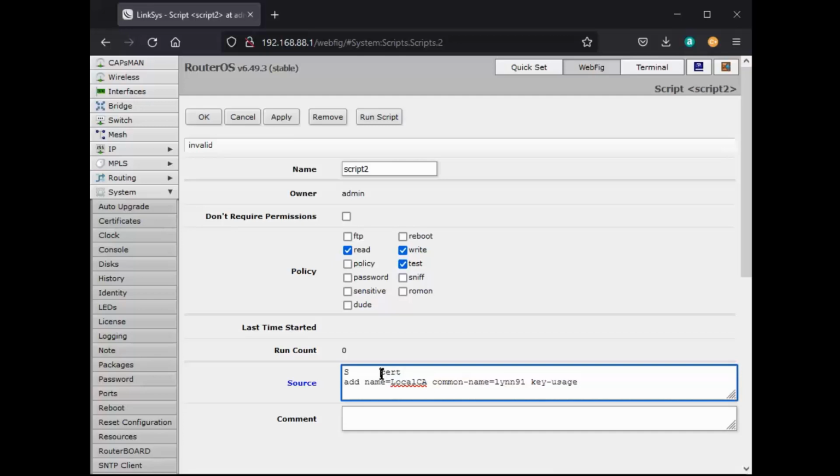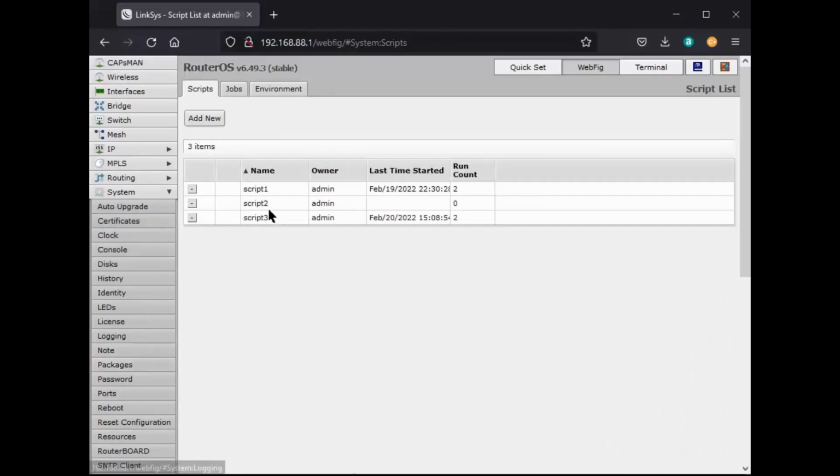So let's get back to our copy and paste. We remove any symbols that we have here. And we have to apply that. Once we apply it, then we should be able to run it. It's been run 0 times, so we'll run it 1 time. We'll go and look and see what it did. So we go back to our scripts, script 2.